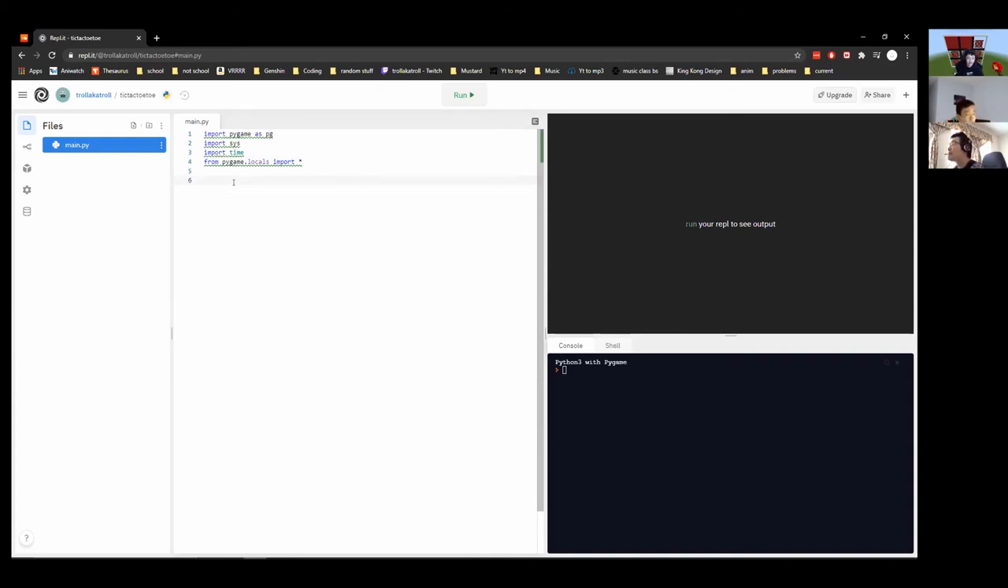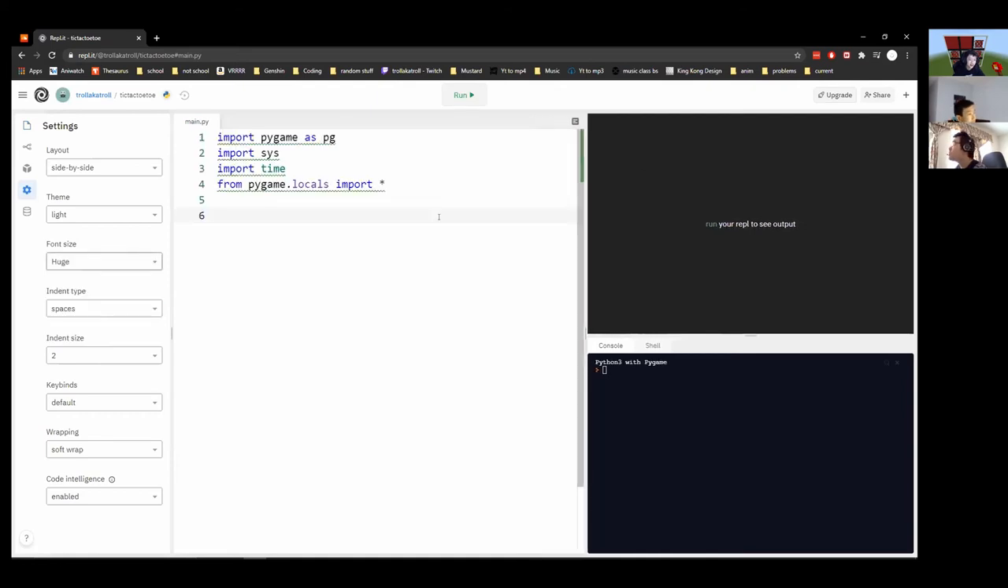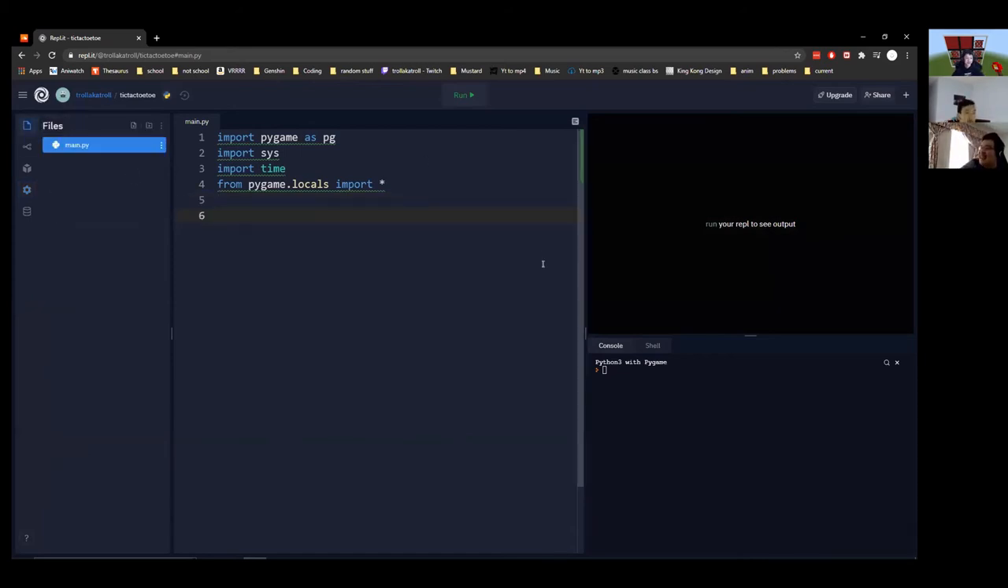Could you increase the font size? I don't know, can I? Do you click the setting gear? Also, can you change the mode to light mode? Dark mode hurts my eyes to look at. Light mode for the win. Oh no, guys, we're killing our viewers. Jerry uses light mode Discord.